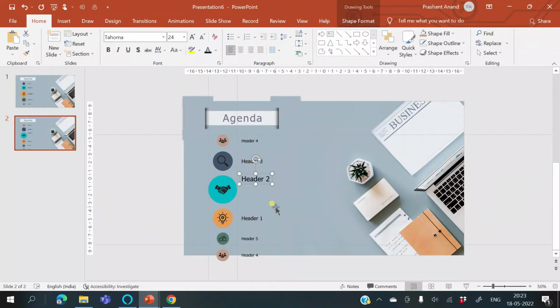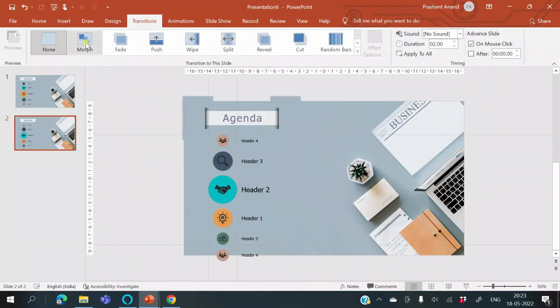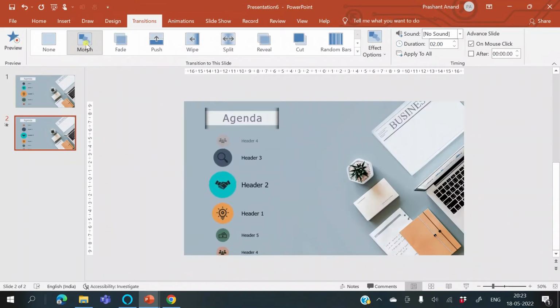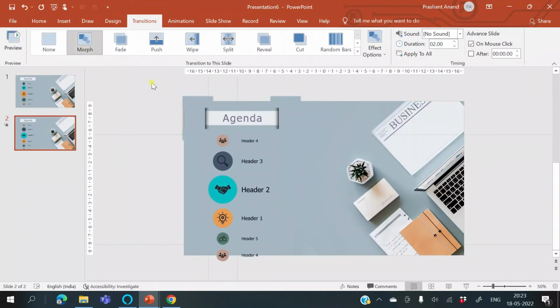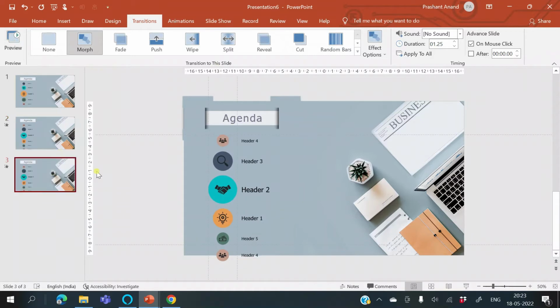And this was a 24 font size, right? So let me also place it here and let me align them. Perfect. Okay, so this is done. Now the next thing we have to do is go to this transition and apply this morph effect on this slide. Perfect. And let's reduce the duration to, let's say, 1.25.